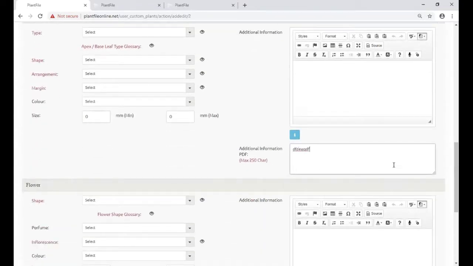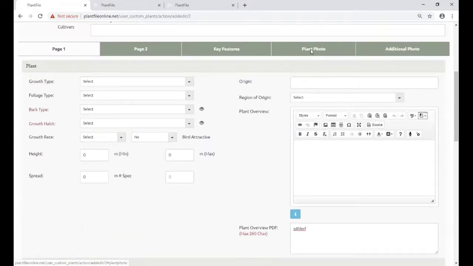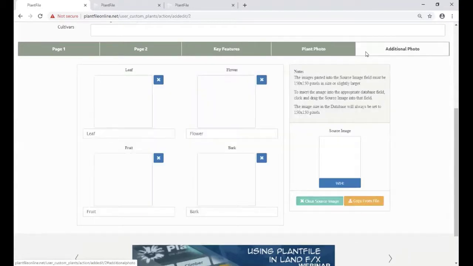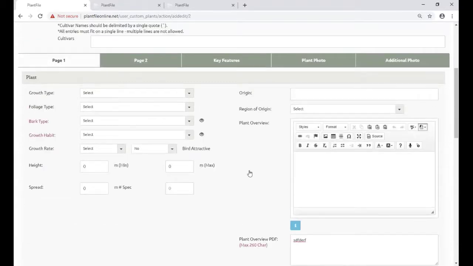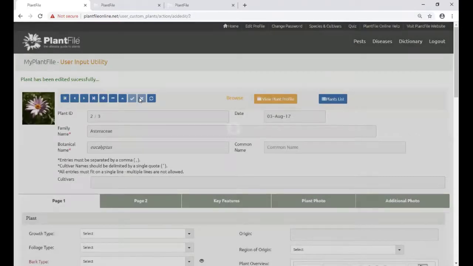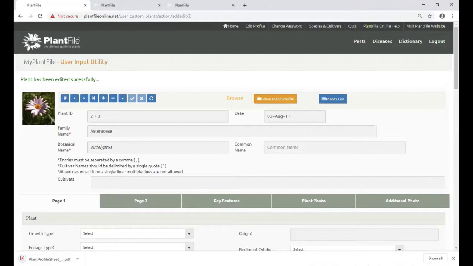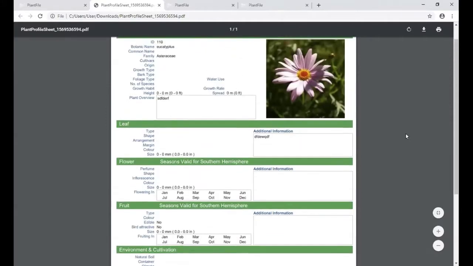I suggest that you put it in this field first because this is the one that shows up on the PDF report. And you can also put in your photographs, additional photographs, any information that you'd like to add in. You don't have to stick to the format that's in this file. And then once you've done all that, then you can save it. And then if you want to view a profile of this plant, then it'll download a profile sheet of the plant and you can open it. And it'll have the information that you've added into it.